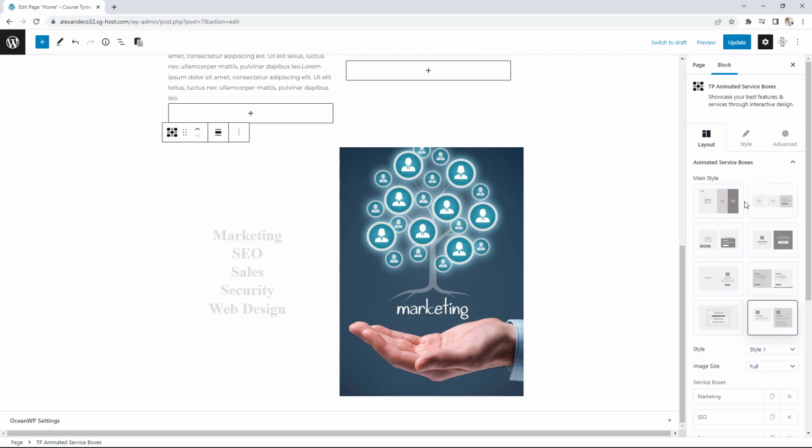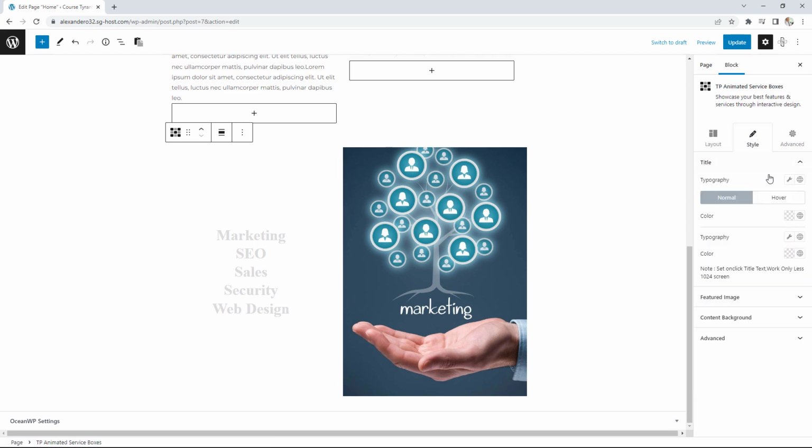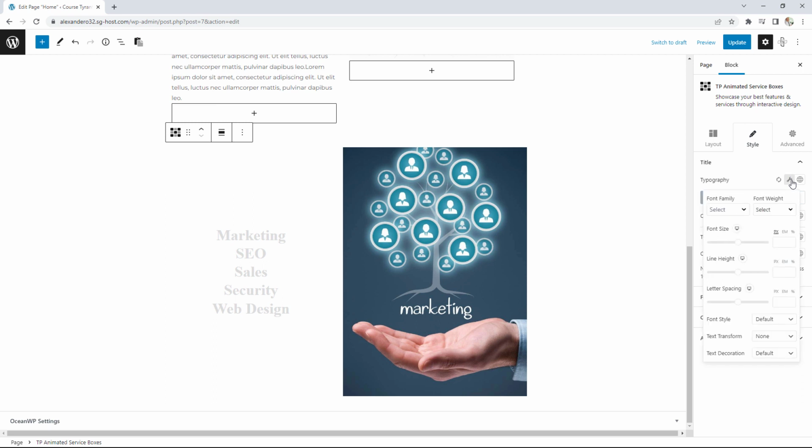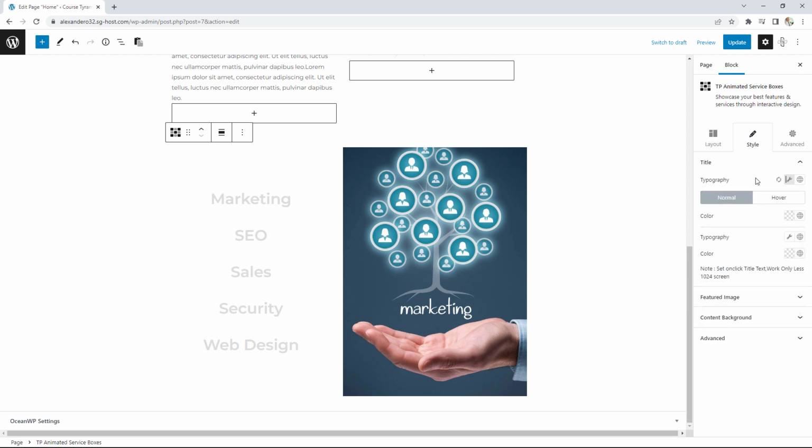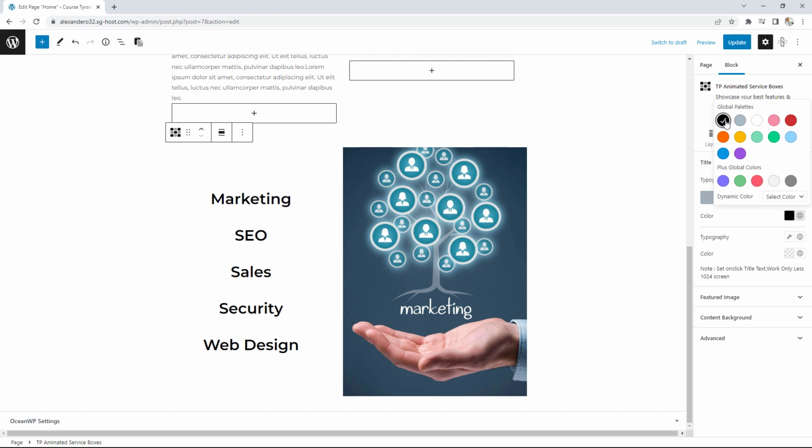Next would be to go to the style section right in here, and then we can change the typography right here, font family. I'm going to go with Montserrat. I really do like this font family. And then you can change the line height as well to kind of space them out a little bit more. And then of course you can change the font weight. So maybe let's go with something like, let's say 600, for example. And then the color as well, or we can go with a solid black. All right, and that's pretty much it.